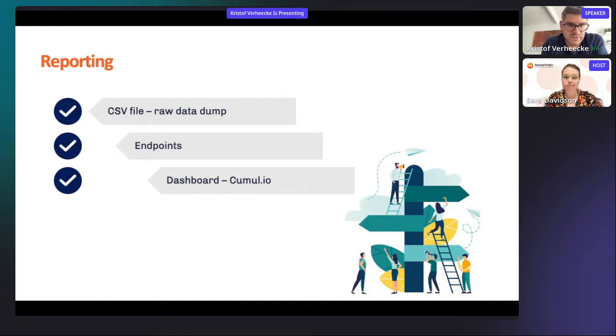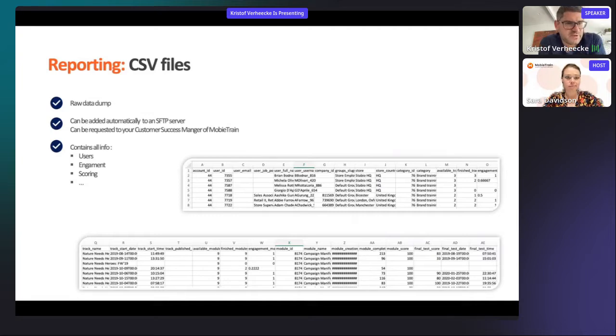If you go a bit deeper in every topic, CSV files is, as I said already, a raw data dump of all the information that we actually have available in our database. These files can be added automatically to an SFTP server where the client can then basically pick it up and do something with it on their side, or can also be requested to the Customer Success Manager when needed. If you want to do a full analysis on your side, you want to see all the data, raw data dump, it can also be asked to your Customer Success. And the CSV files basically contain all the information that you actually can imagine. So everything that we have is available in this CSV file.